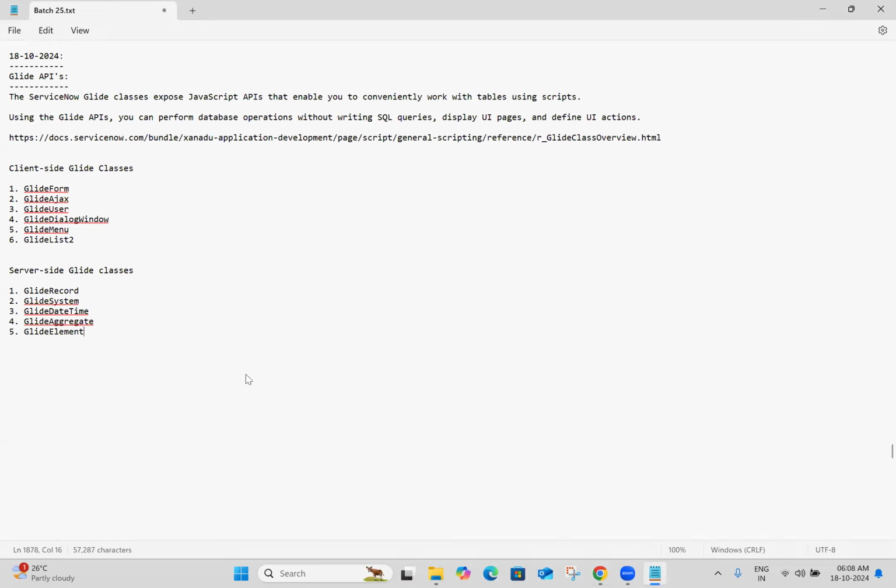You can say server-side APIs are like GlideRecord, GlideSystem, GlideDate, GlideAggregate, GlideElement. These are a few server-side Glide APIs. Along with these, we have many Glide APIs available in the ServiceNow system. These are the most used Glide APIs in real time.